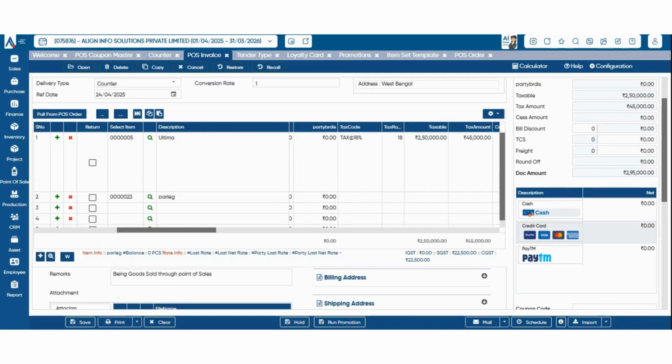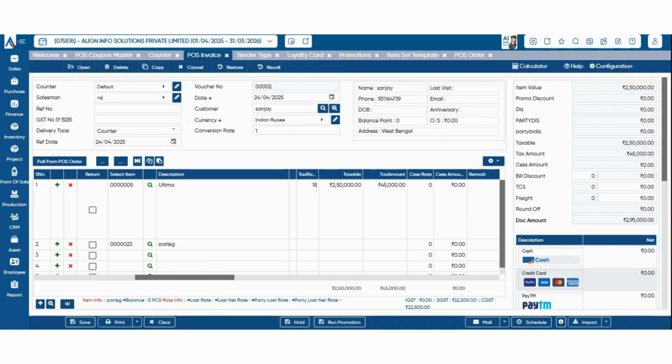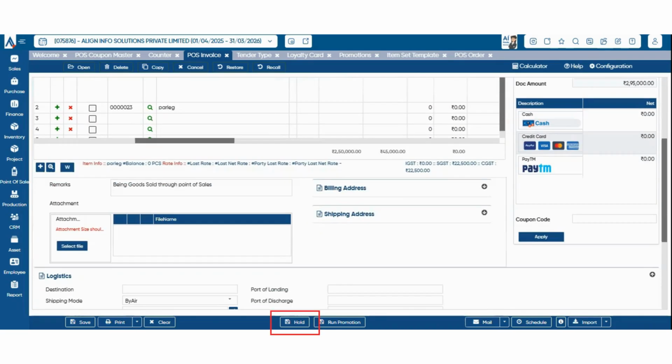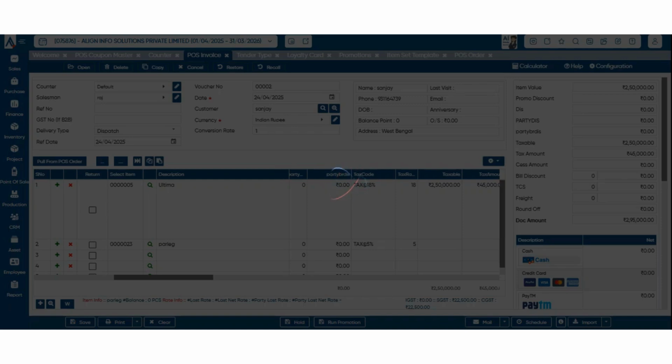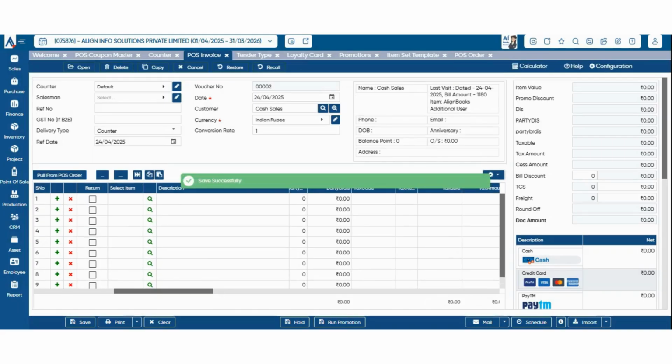Saving the voucher. Before saving, let's walk through some useful options available within the invoice screen. Hold and recall options. Hold: if you're midway through billing and need to pause, for example, if the customer has stepped away, you can click hold to temporarily save the invoice.